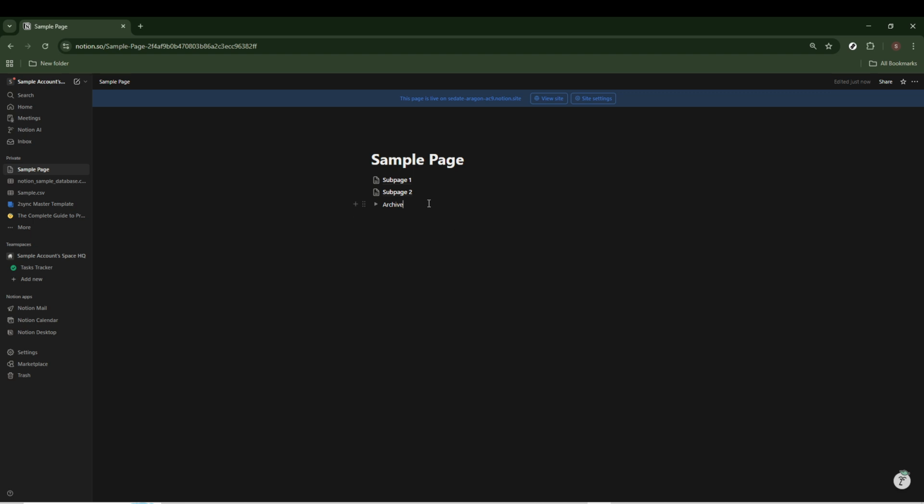Now it is time to move content into the archive. Locate the notes, task lists, subpages, or blocks you want to set aside. Hover over the item and click the 6-dot handle next to it. This allows you to drag the content. Slowly drag it into the toggle block you just created.